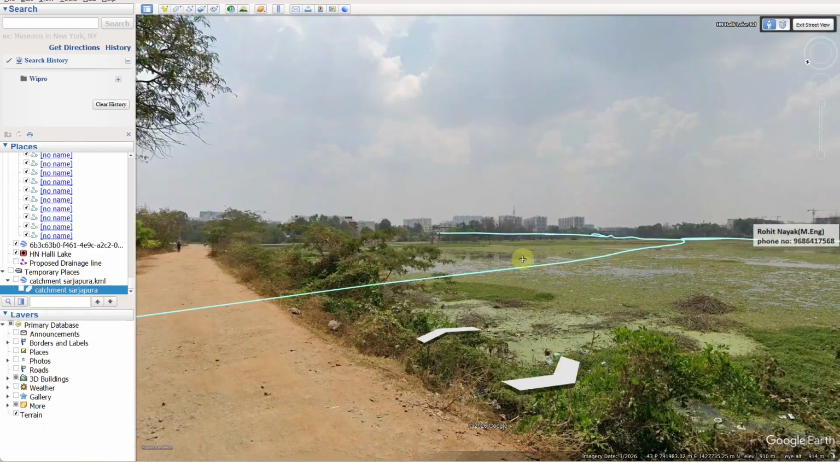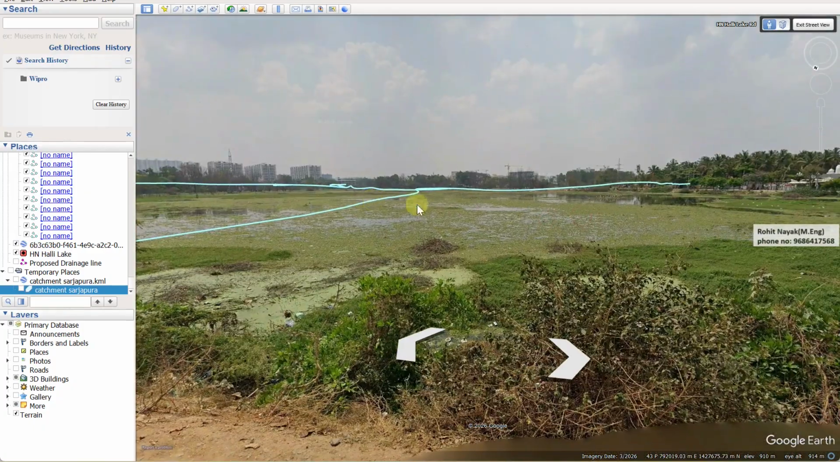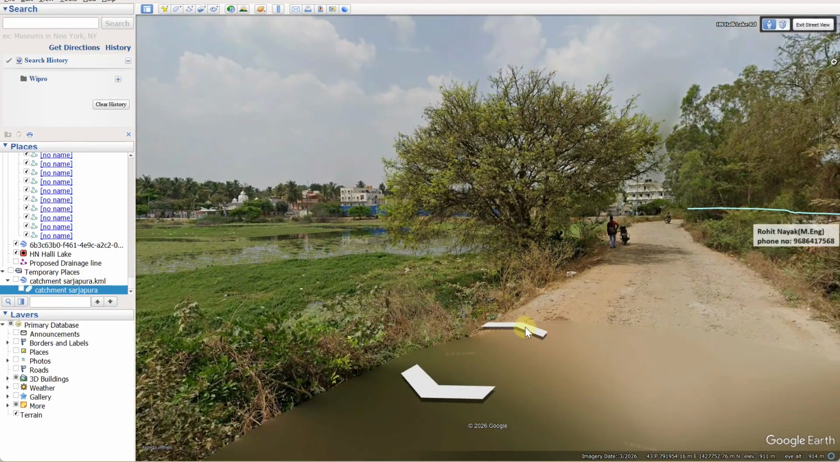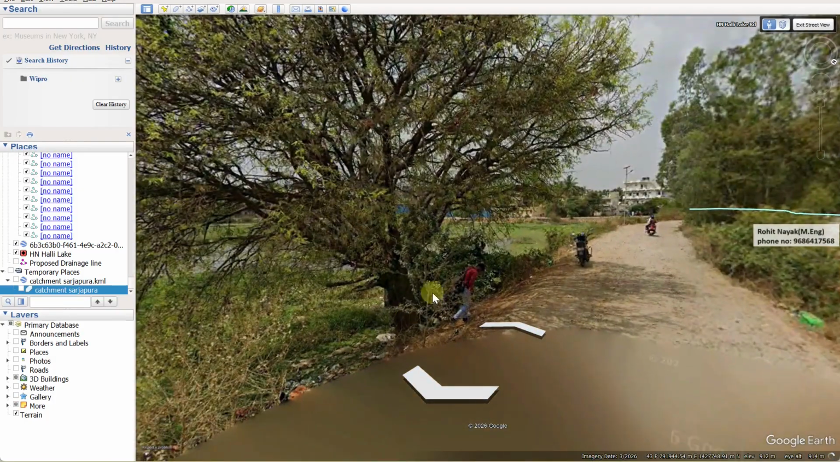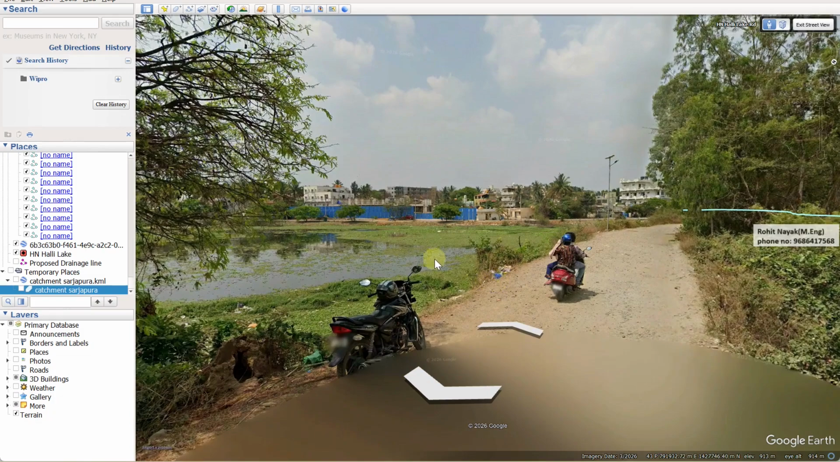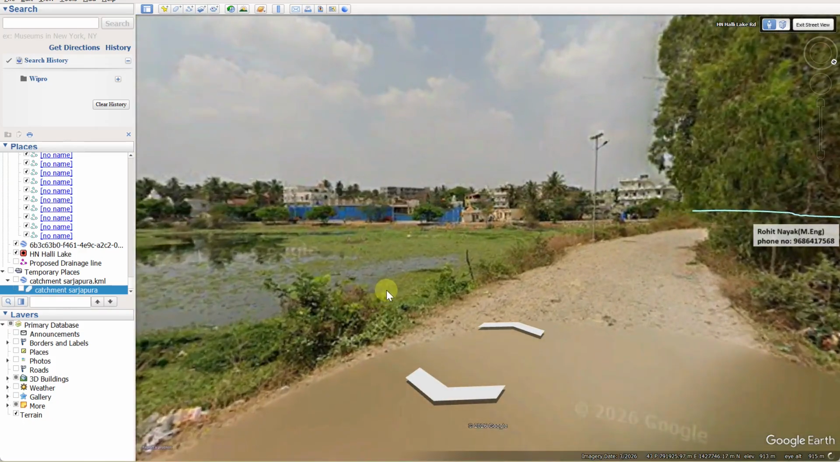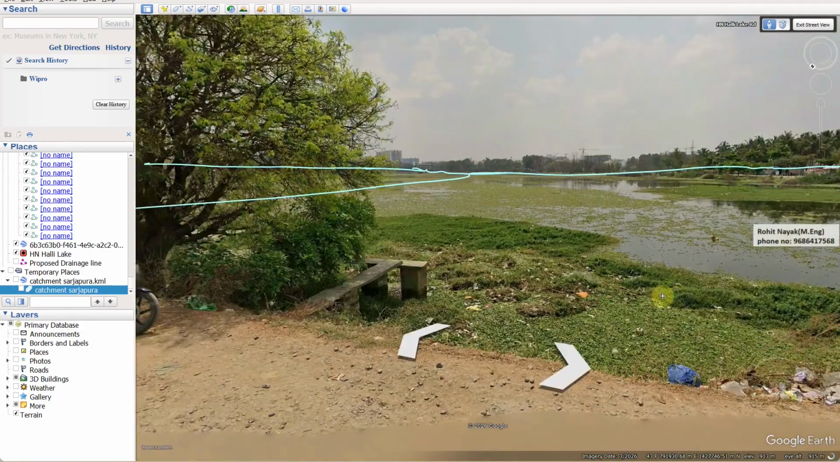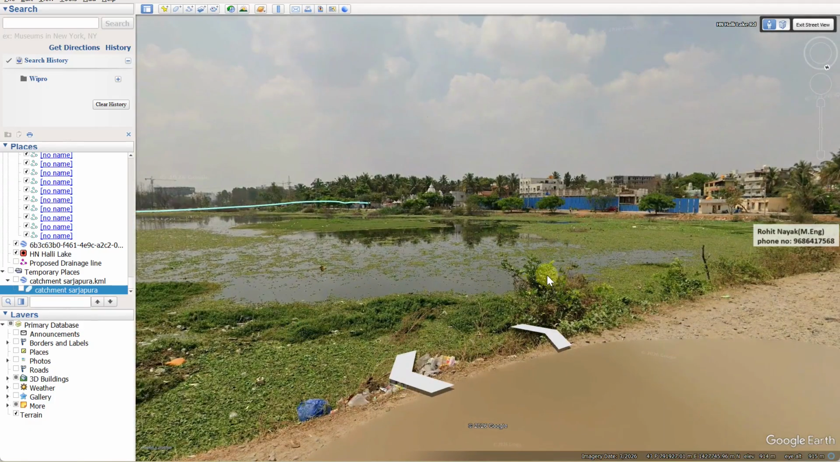So what does it do? These grass weeds reduce the water holding capacity of the lake. As a result, the rainwater spills onto the road. That is one cause. So the authority, the GBA, should take up the maintenance of these grass weeds, and they should be properly cleared so that there is no reduced efficiency of this lake.